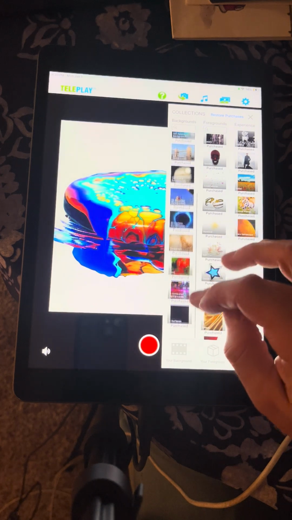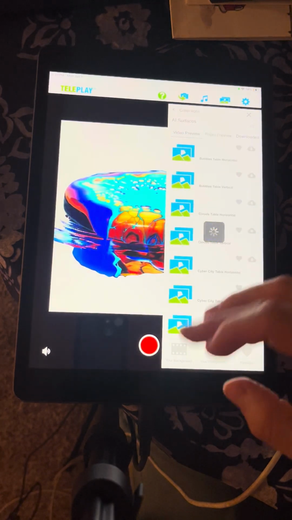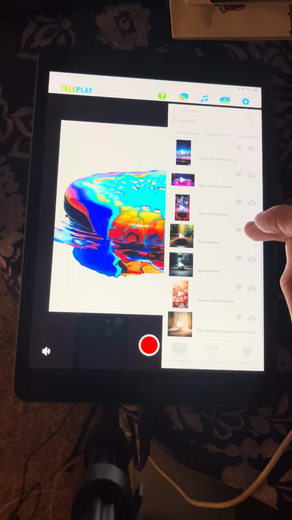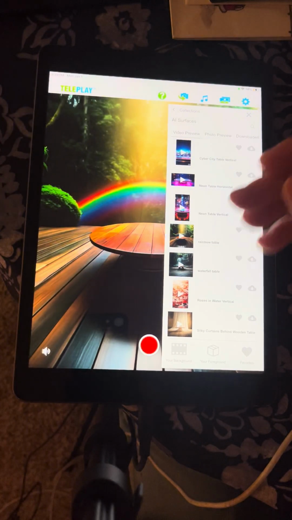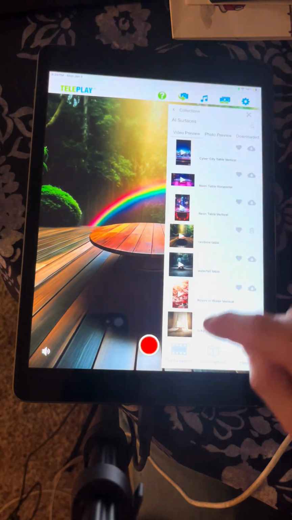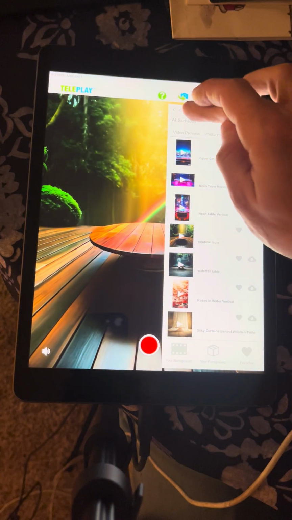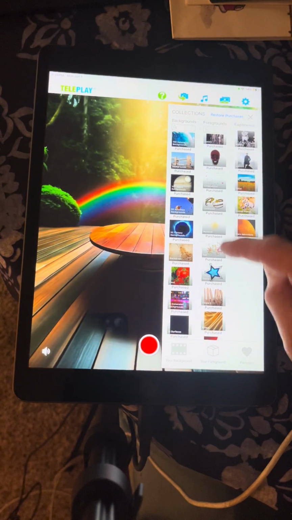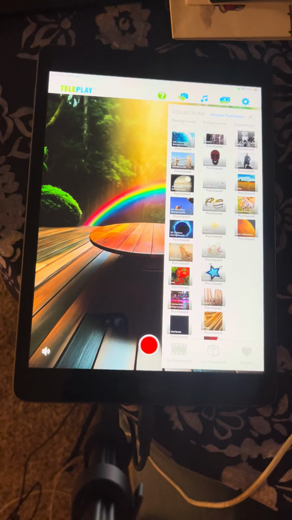So we're gonna go to AI, let's go to the AI surfaces background category. And then what if we select rainbow table? Just click on it and then it appears. So basically your background and anything you download from here will show up as a background. And anything from here and here will show up as a foreground.